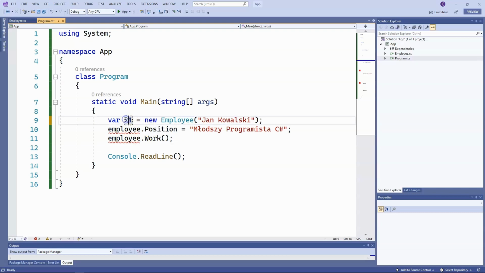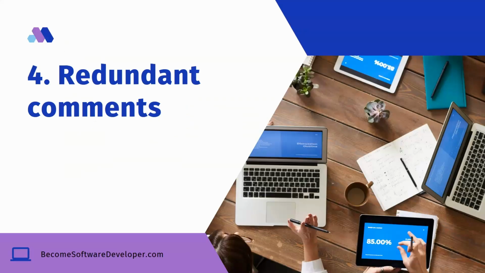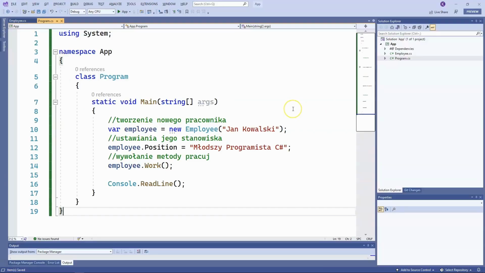It's unclear what they mean, so always strive to describe well what a given variable holds. Error 4. Excessive comments. While in projects where you are learning, you can freely add comments as they will help you understand the code better if you want to go back to it, in production code, you shouldn't use too many comments.